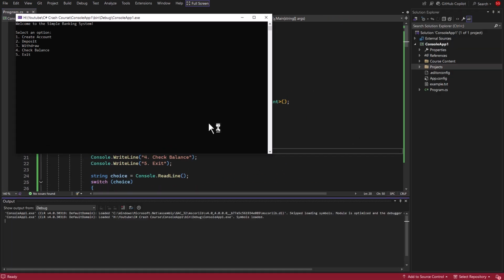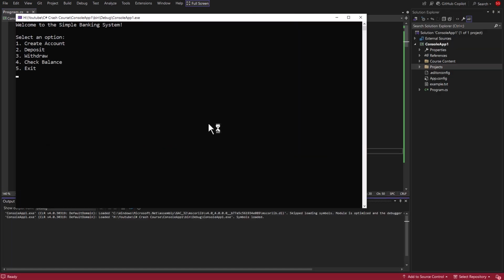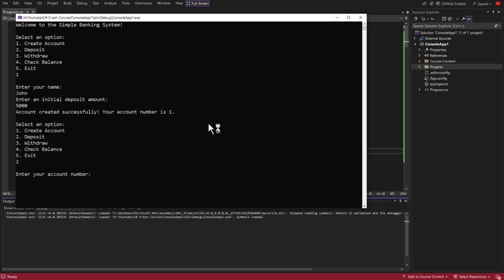Now run the program. Options are displaying here. Select 1 to create an account first. Add the name and initial amount. Then select 2 to deposit. Enter the account number first. Then enter the amount.